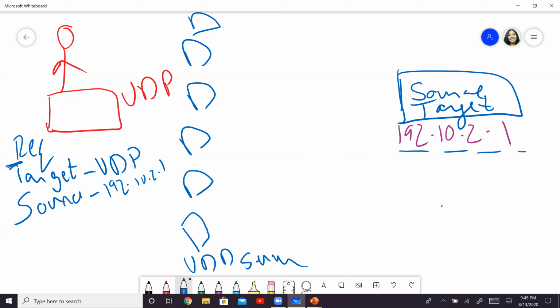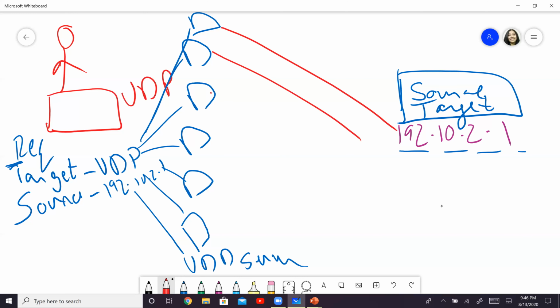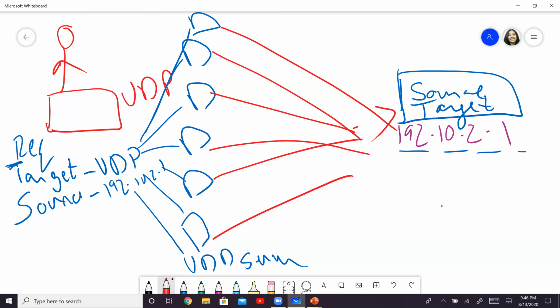So the source IP is going to be 192.10.2.1. Now these requests are going to go to these servers. These are UDP servers, so they're going to accept that request and look at it and say, oh, this request has come from 192.10.2.1, I should respond back. Now these servers are going to generate another set of requests and basically bombard this server.